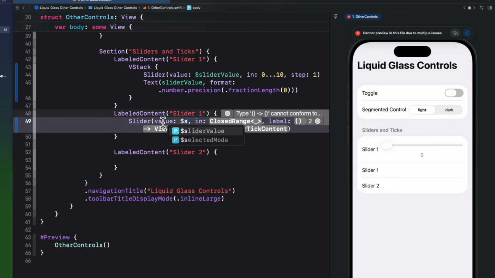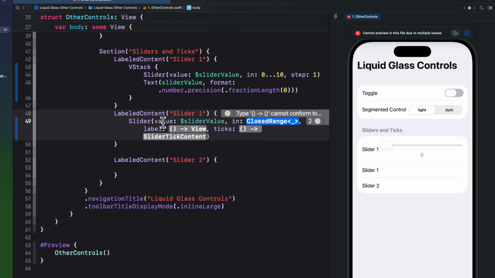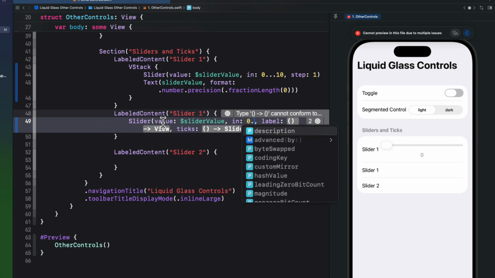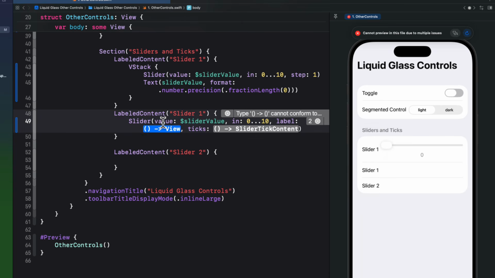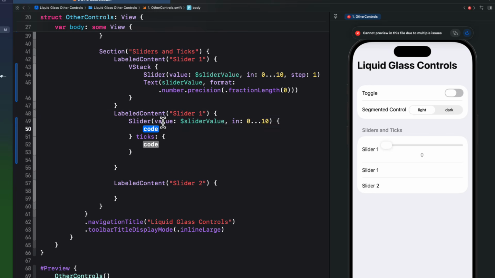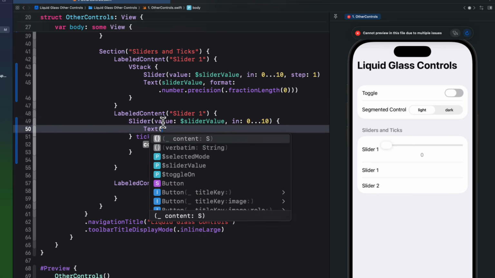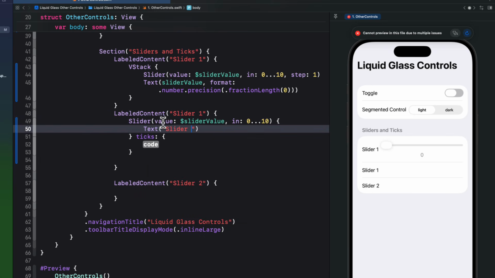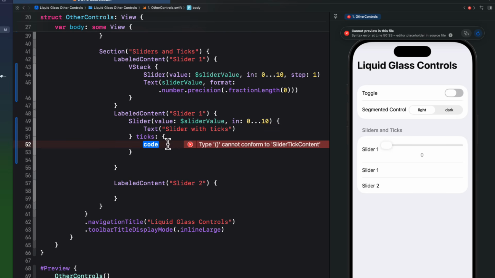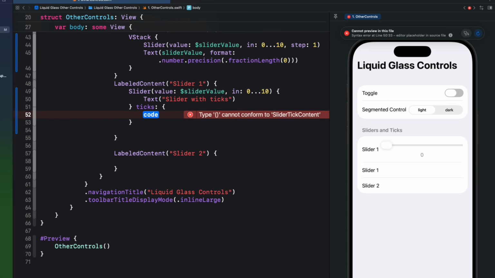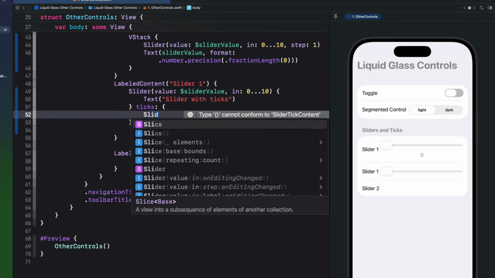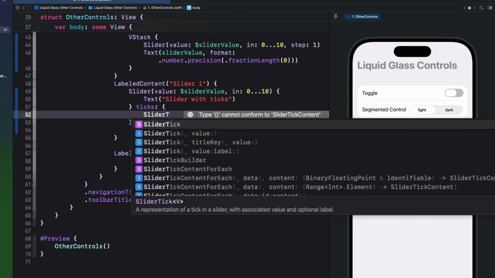The value and in arguments are exactly the same. We'll need a label here though, which again won't be displayed, but don't forget to use it because adaptive readers will be able to identify it. In the ticks closure, we can specify any number of slider ticks and specify a value where you want the tick to go. And that can be any one of the values in our integer range.